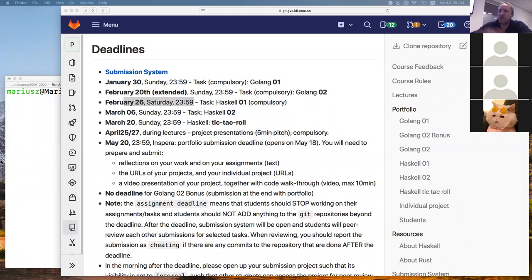What it means is you will have to check 2 other submissions and see how they've done things and whether they've completed the tasks. It's pretty straightforward. If you're doing it for Haskell 1, you will see that it's pretty trivial. Now that I think about it, because Haskell 2 is not compulsory and not everybody will do it, maybe I will do the submission and review for Golang 1 as well, even though it was quite simple. Haskell 1 is also quite simple.